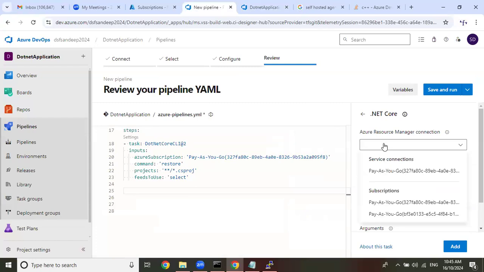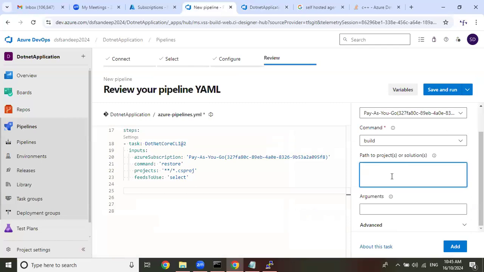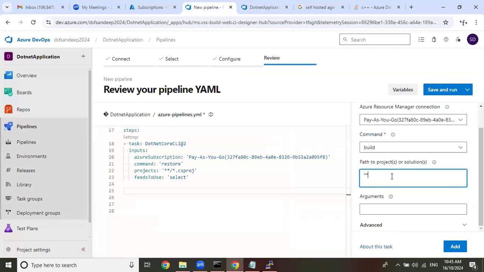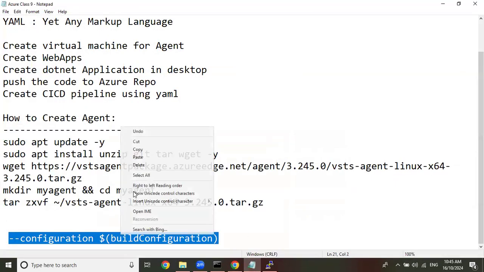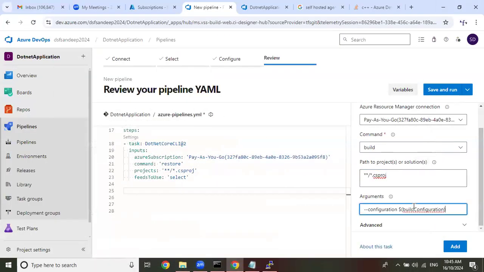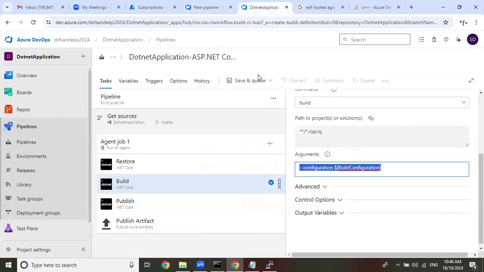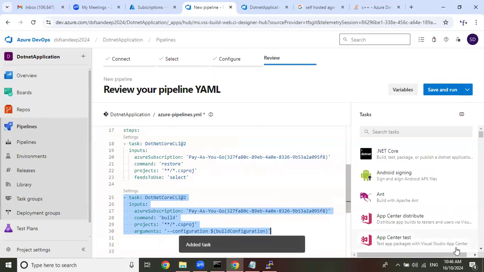So what is that? .NET Core, service connection 3 to 7. What is the path here? Same path: star dot csproj. And what is the configuration? This is the build configuration. Got it? Argument. Yes, sir. I'm going to do the build configuration. Any doubts here? So here you have to select and add it.